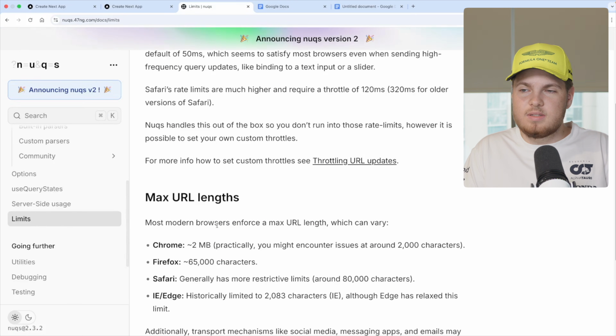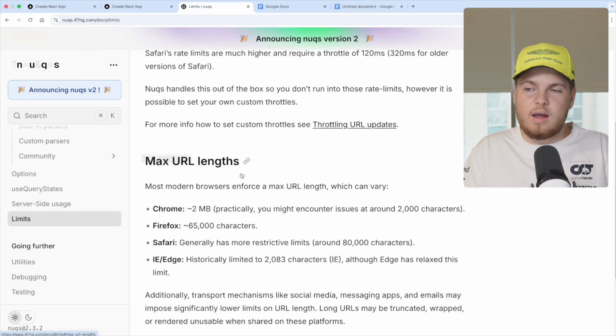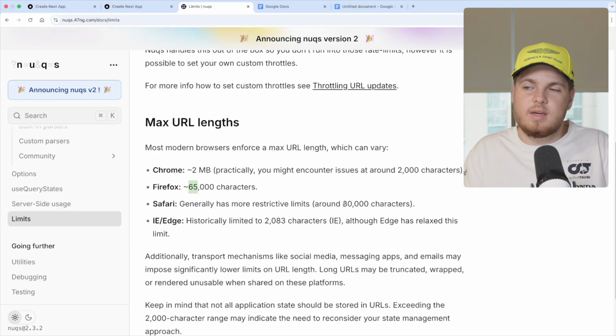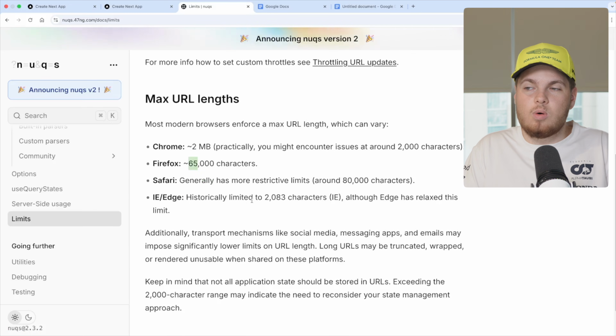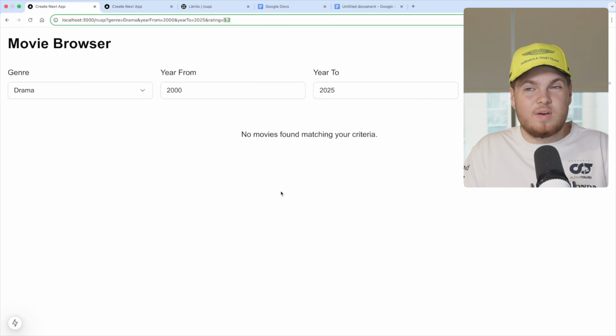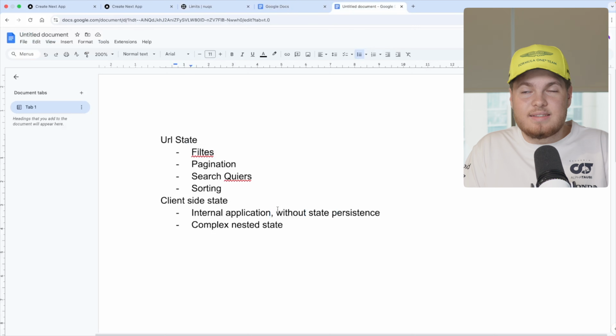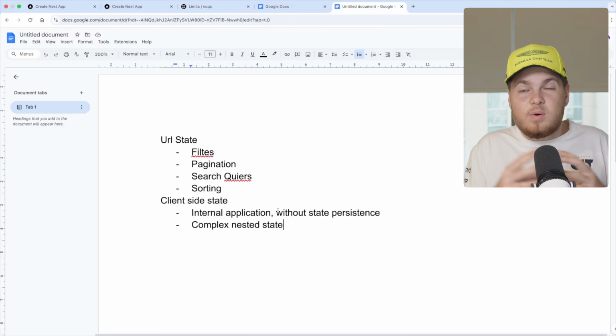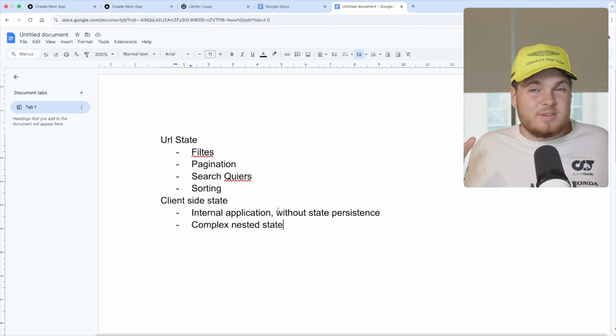If you go to limits, you will see there's a max URL length. For Chrome, it's 2 MB, Firefox around 65,000 characters, Safari around 80K, and Edge only 2,000. This means you have certain limitations, and that's something you have to know. If your query or your filtering or whatever is very, very complex, then URL state might not work for your application.